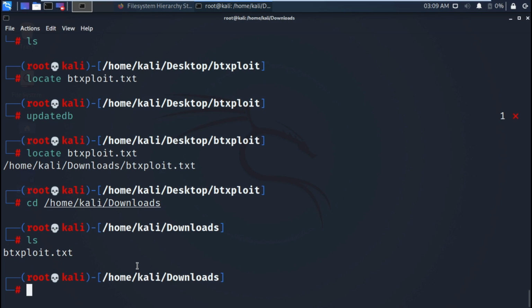And just in case the locate command didn't work, another command that I recommend you to use if you're searching for files in the file system is find. So for example, find / -name, and we're looking for btexploit.txt. So this one is a more comprehensive way of searching files or directories in the file system.